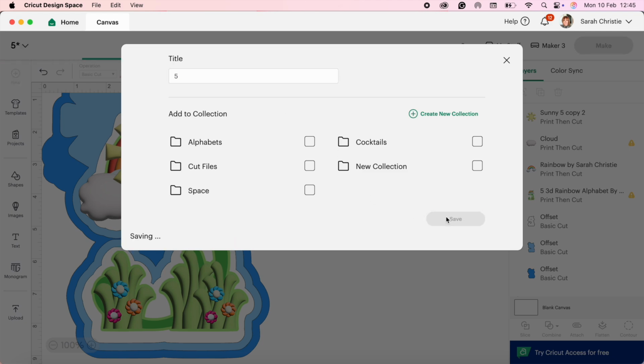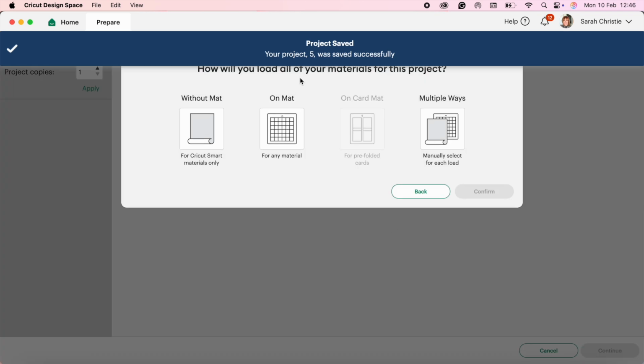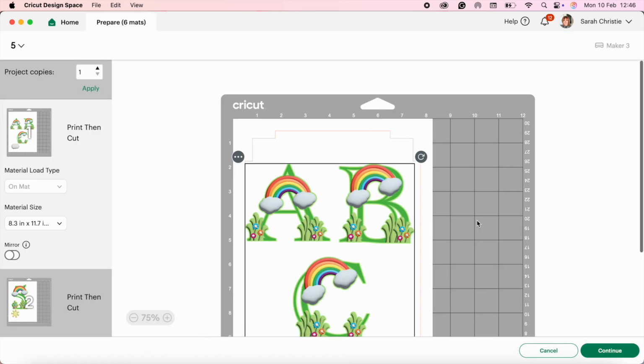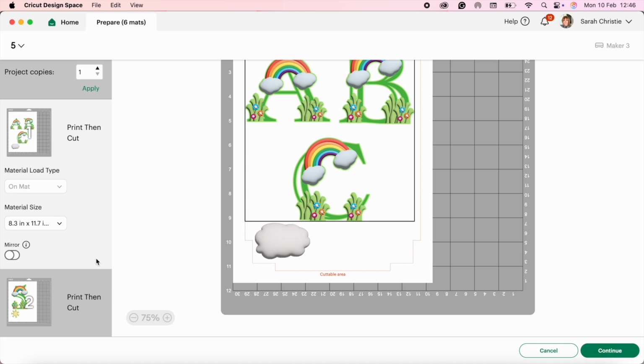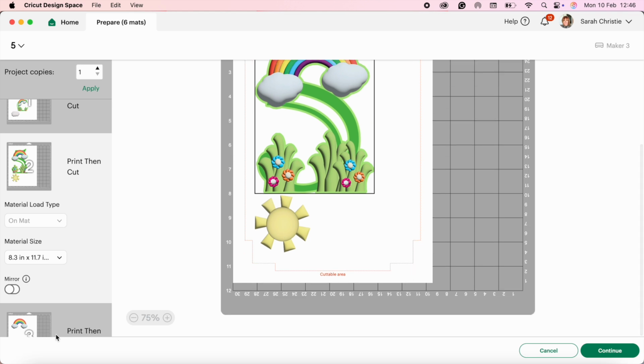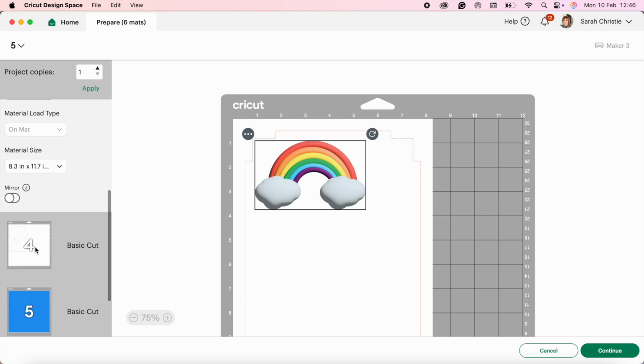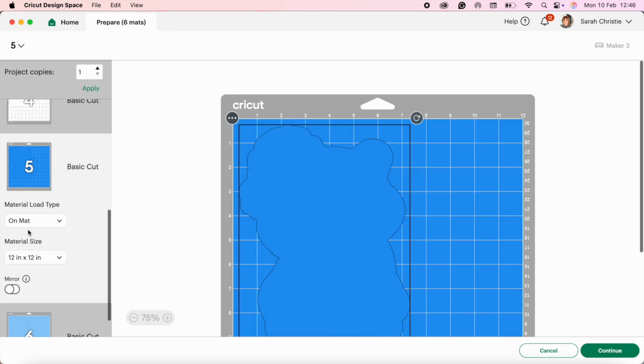I'm going to save this. I'm just going to save it as something quick because it doesn't matter. I'm probably not going to use this again. And send it to cut. Now I've also cut a few of the letters out as well. You can see there the A, B and C. Just that's for the blog post, so that's irrelevant. And I'm going to send this to print and cut, and there are my rainbows, and there we've got all of the different layers.